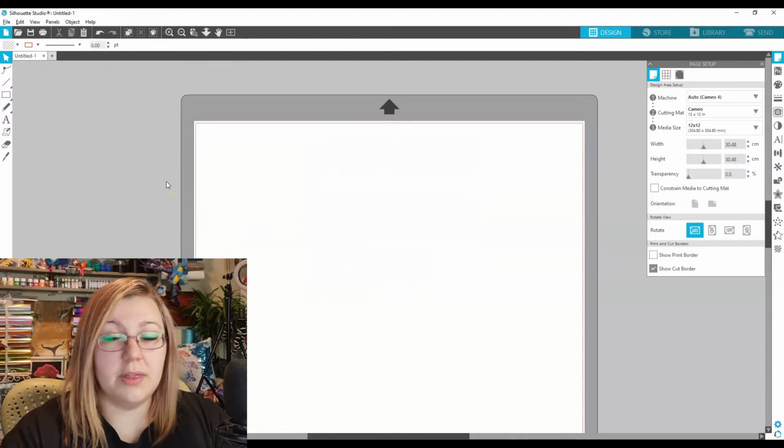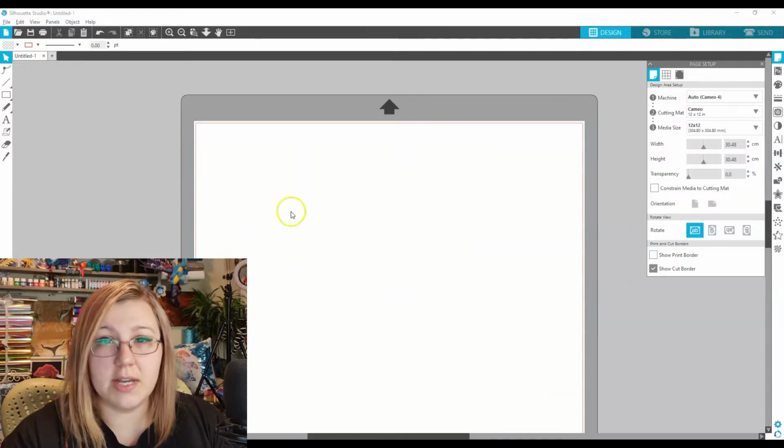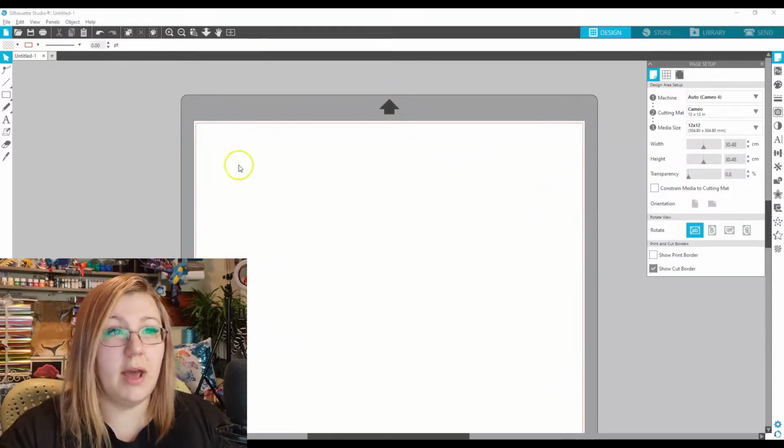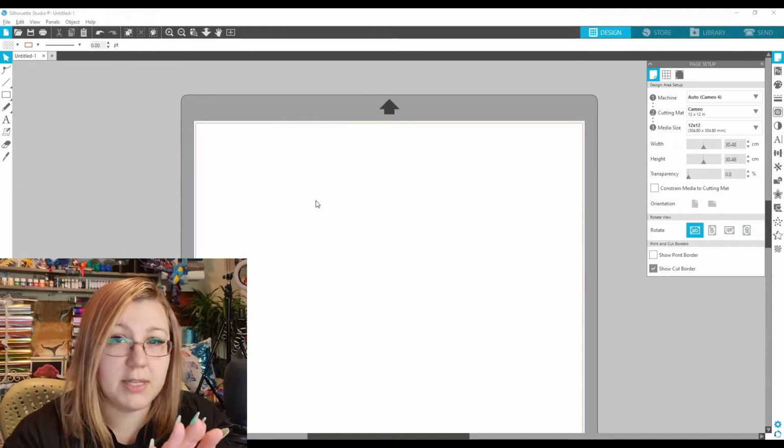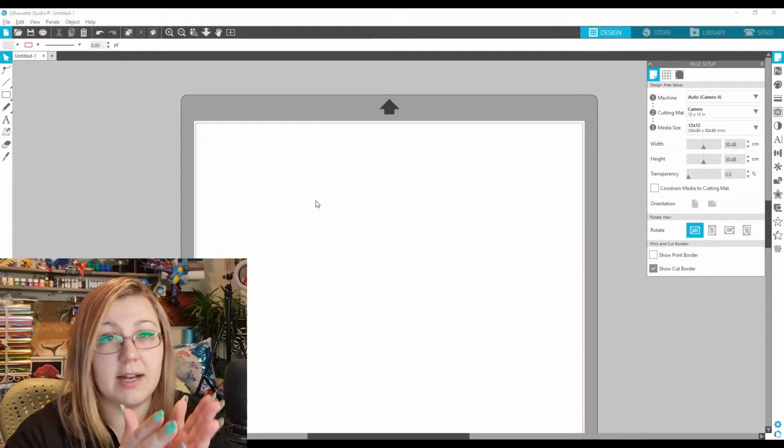So as we start with the basics, this is what your Silhouette Studio will more than likely look like when you first open it. This dark gray section here with the arrow at the top signals that you have your cutting mat on, and the white section is where your media would go. So when you place your vinyl onto your cutting mat, it should look exactly like this.